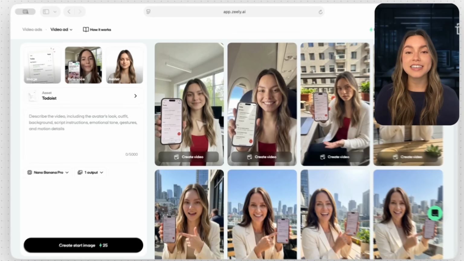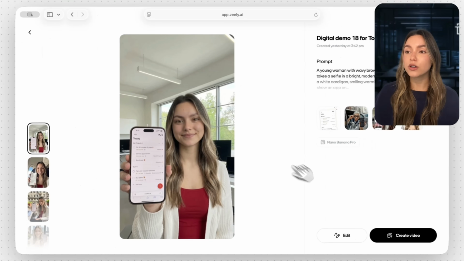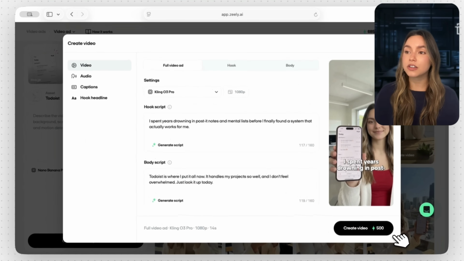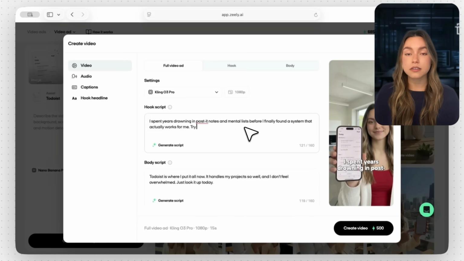Now what I'm going to do is animate this. Zeely auto-generates a script for the avatar based on the information it has already pulled from your product. It factors in pain points, positioning, even competitor analysis. You can use what it generates, edit it, or write your own. I'm going to tweak this one slightly to match the tone I want.